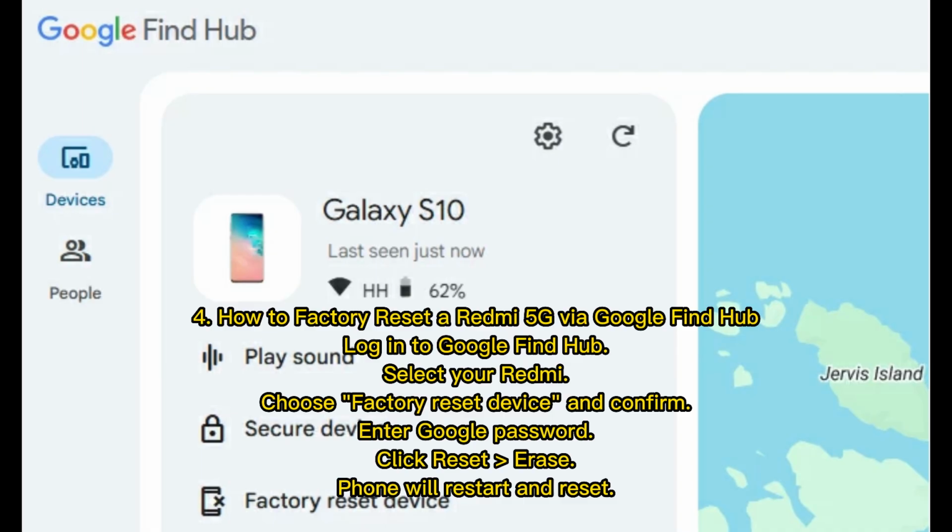4. How to factory reset a Redmi 5G via Google Find Hub. Log into Google Find Hub, select your Redmi, choose Factory reset device and confirm. Enter Google password, click Reset, Erase. The phone will restart and reset.